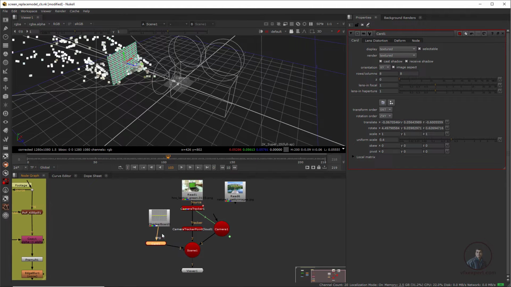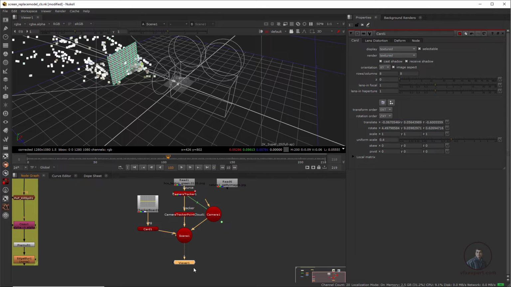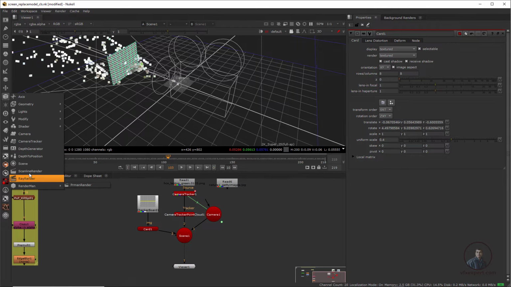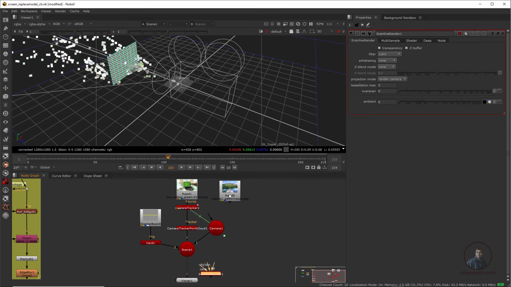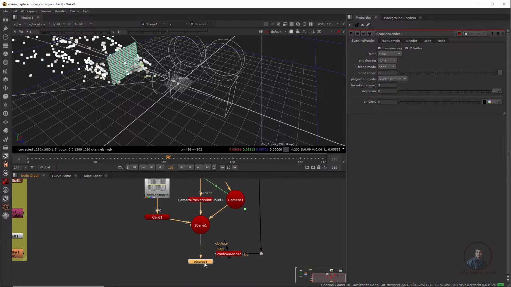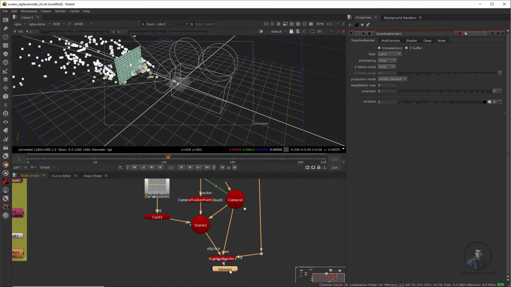Then after this we have to take a scanline render here. Simply take this scanline render and connect it here. This temporary background we have to connect with our original plate. This is only for reference. Again press dot and connect it here. And this scene we have to connect to the scene input, and the camera we have to connect with this camera. Now connect this scanline render to the viewer. Now connect this viewer with the scanline render.